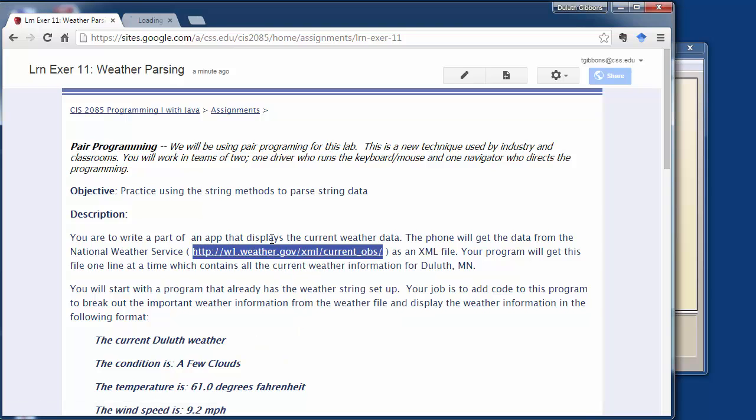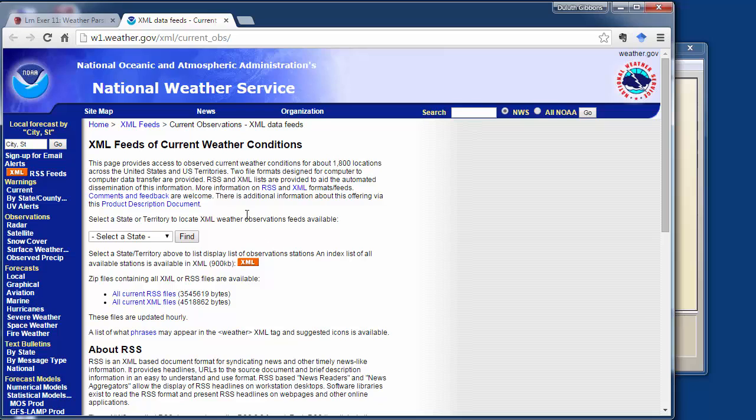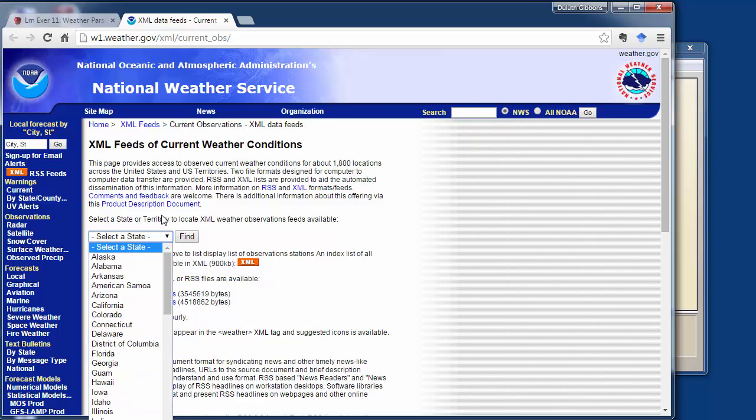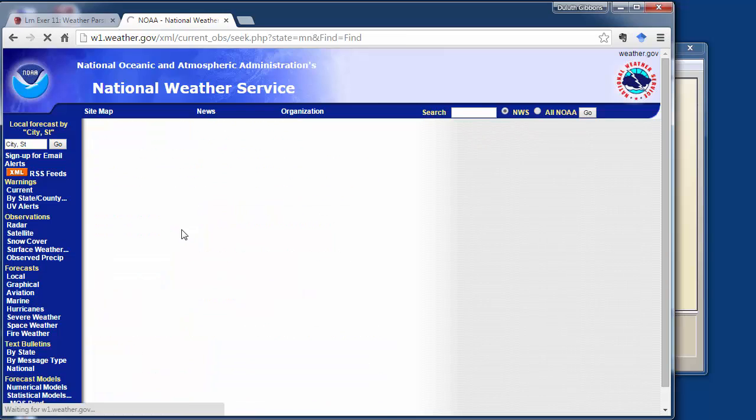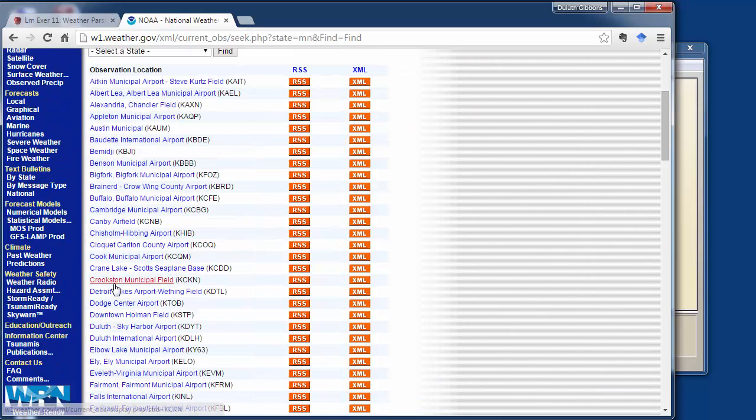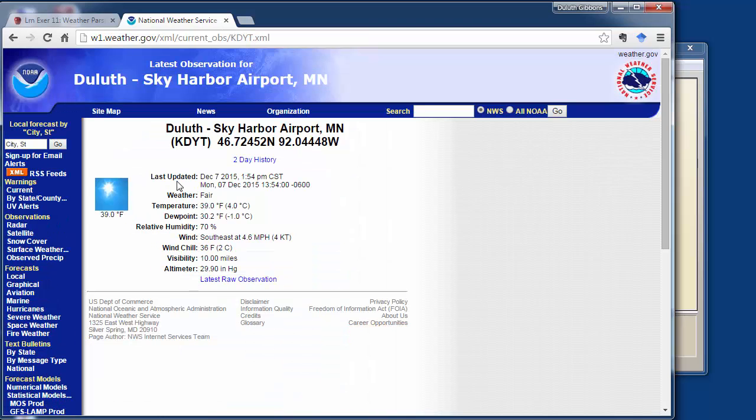They have a website for this. They have weather feeds by state, so you can select whatever state you're in. I'm going to go to Minnesota. They have different weather stations, so I'm in Duluth right now, so I can click on the Duluth weather information and look at the XML feed. And they've formatted it in a nice format like this. And we can do the same thing.